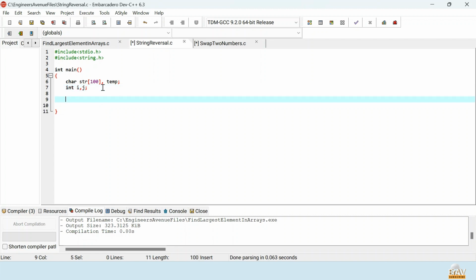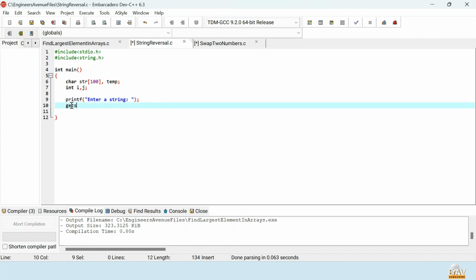Now the next part is we want to take user input for the string. So we are going to use printf, then enter a string. Since this program is for string reversal, we have to take the string so that we can reverse it. gets, so it will get the string type of data and store it in the str variable.